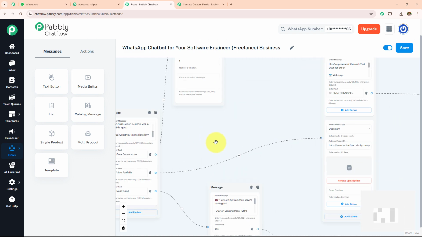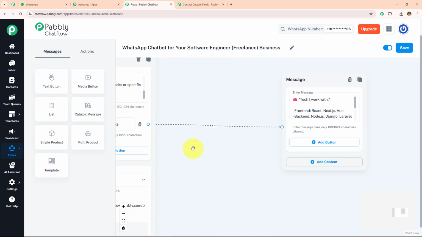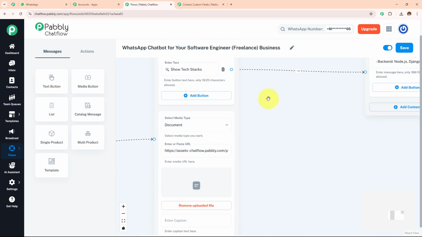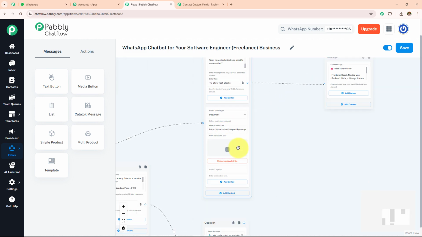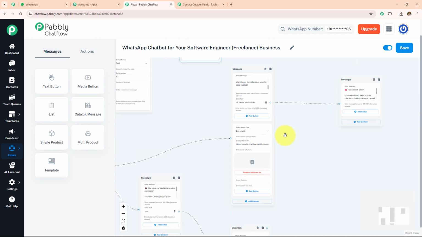The second button was of view portfolio. So here I have entered the portfolio, and then I have asked them, do they want to see the tech stacks? And if they click on this show tech stacks, I'm going to send them this message which I've created using text plus button. Now over here you can see that I have also added something else. Now what I have done, I have uploaded my portfolio. As soon as this message is sent, a portfolio will also be sent.